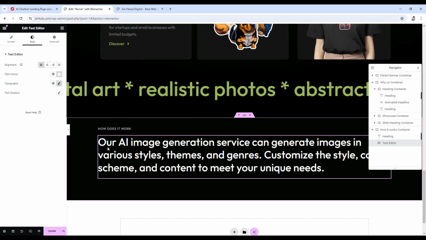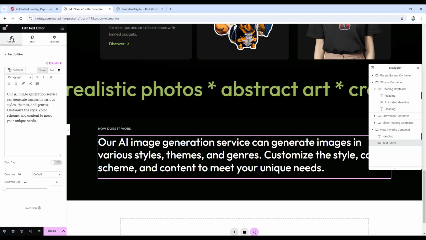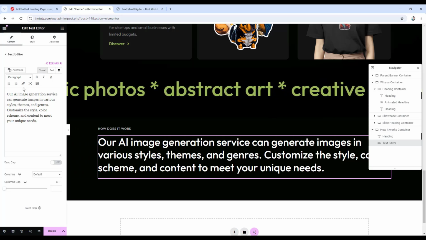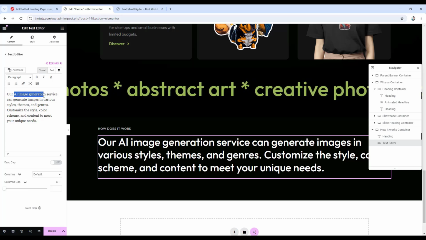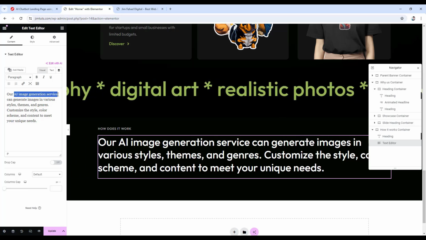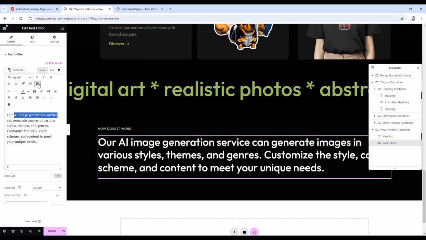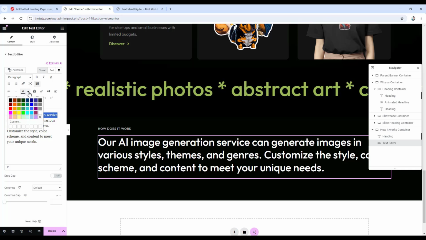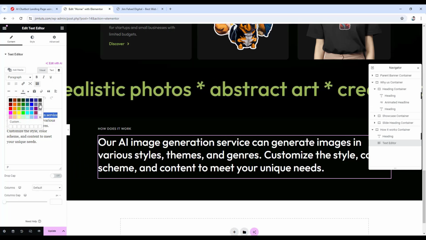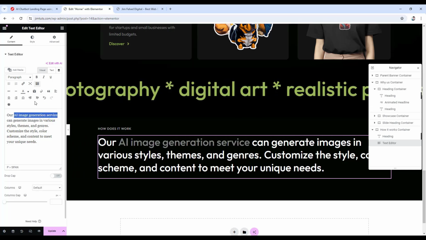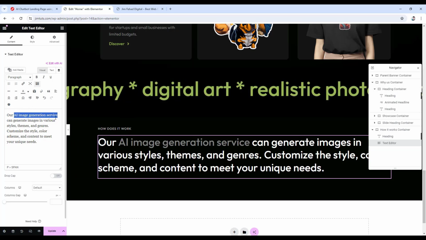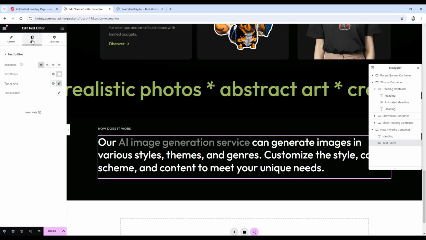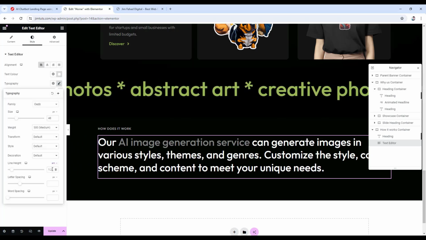So for that, go back to Content and then just choose the part that you want to highlight with a different color. So let me just choose this AI image generation service part. Then click on this toolbar toggle and simply from here, this text color, click on this drop down arrow and let's select this ash color. Cool. So now the specific part that we wanted to highlight has been highlighted. Now let's go to the Style tab again and from Typography, let's set the line height to 1.4 em.